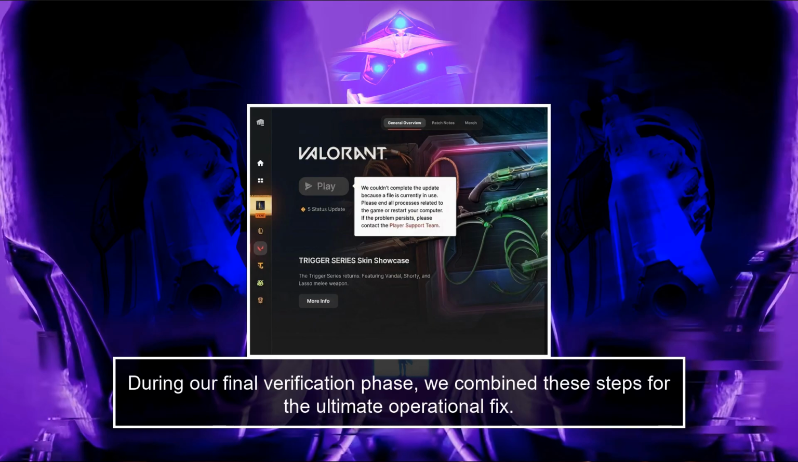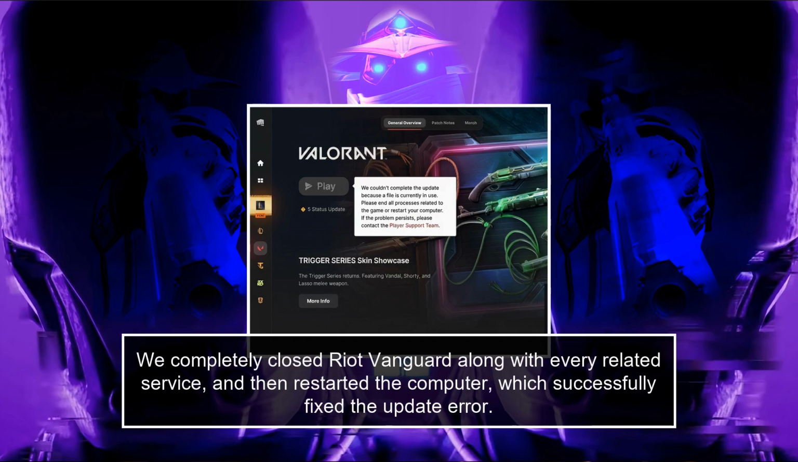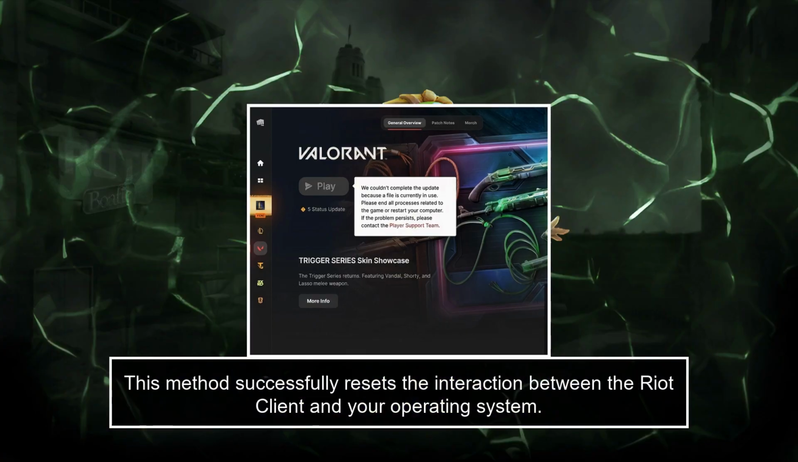During our final verification phase, we combined these steps for the ultimate operational fix. We completely closed Riot Vanguard along with every related service, and then restarted the computer, which successfully fixed the update error. This method successfully resets the interaction between the Riot client and your operating system.